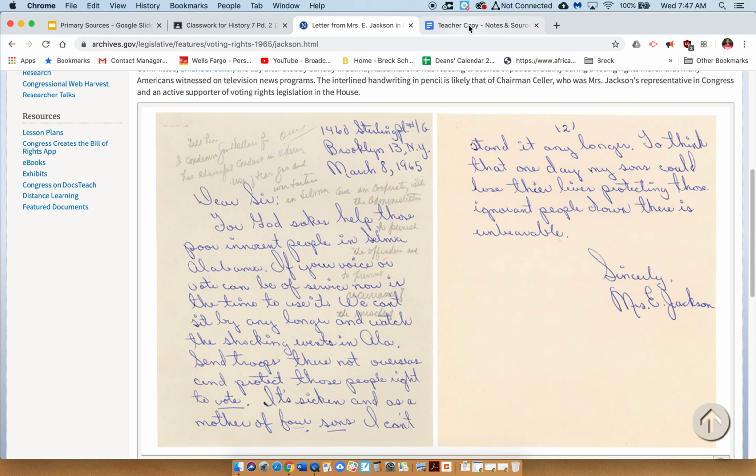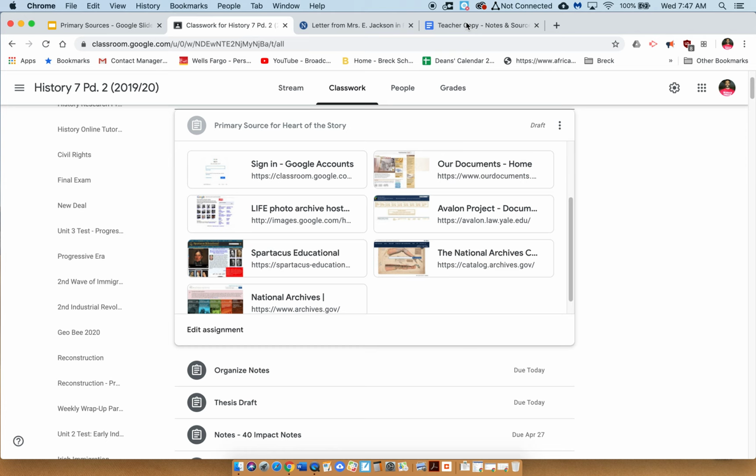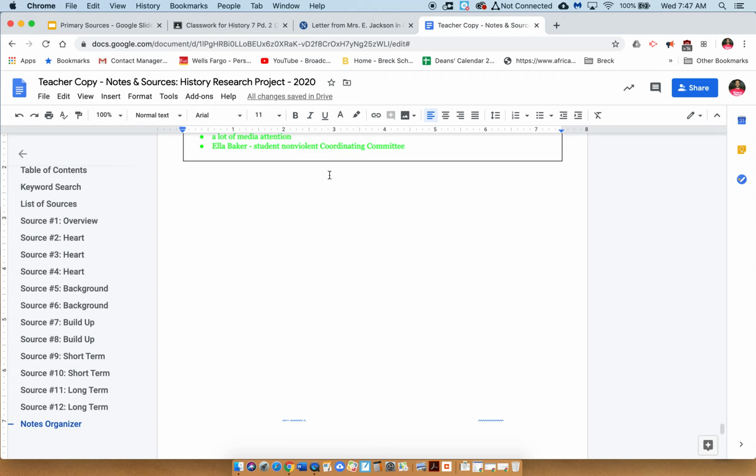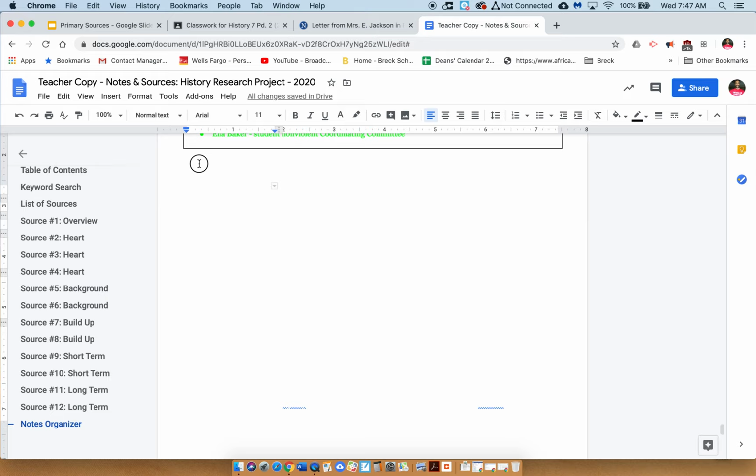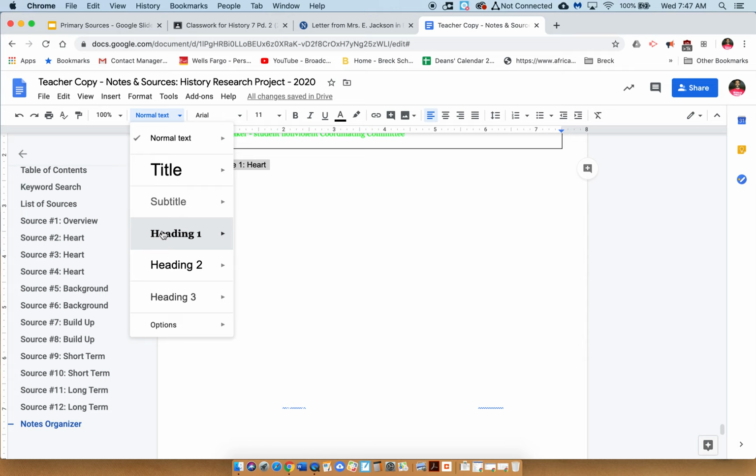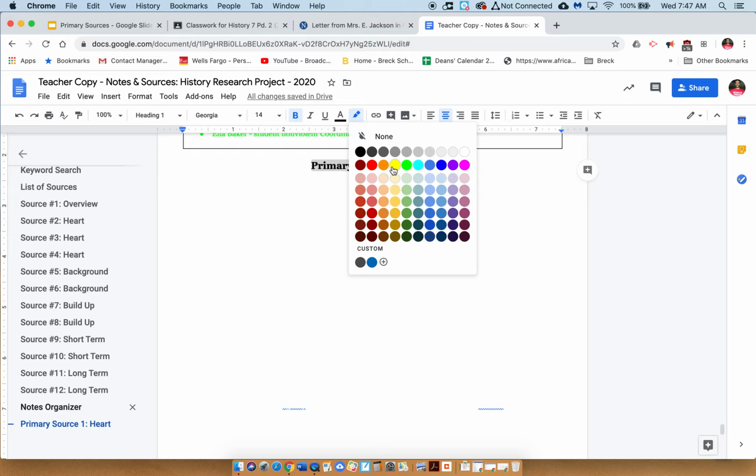And this tells me a lot. So now I'd go here and click on sign in, which is going to get me to my note-taking Google Doc. I'm going to analyze that letter. First thing you want to do is label it primary source one, heart of the story. And I'm going to go up here and make it a heading. Then it appears down here in my menu. And because I want everything to be consistent, I'm going to highlight it yellow.